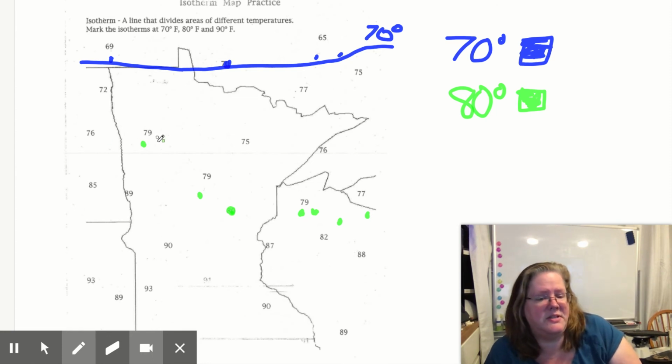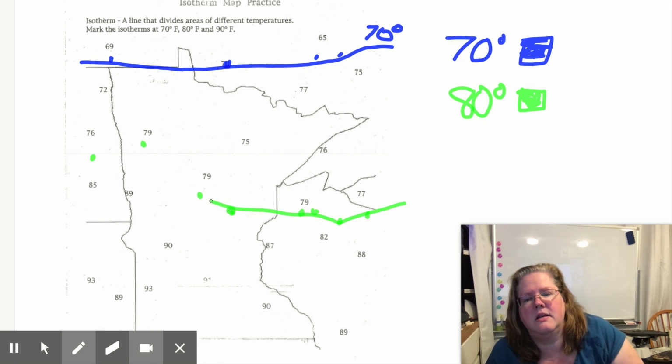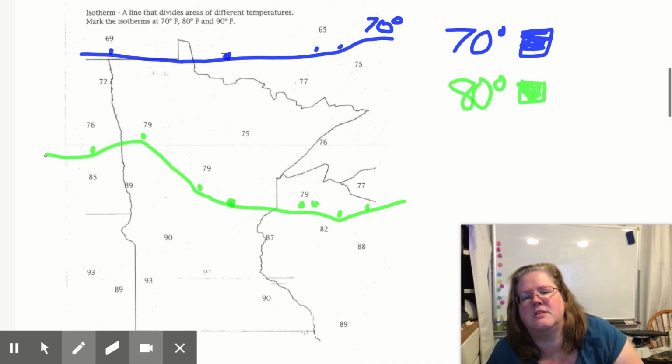Can I go between 76 and 79? No, but I can go between 76 and 85, and that's pretty close to halfway. So now I'm going to do a curvy line, no hard edges, no connect the dots, please, just nice sinuous curves, and I'm going to label that my 80 degrees.